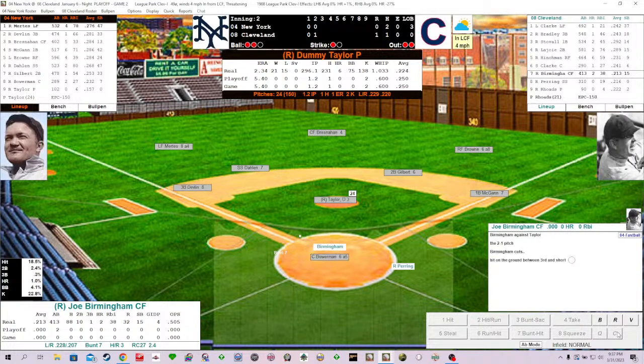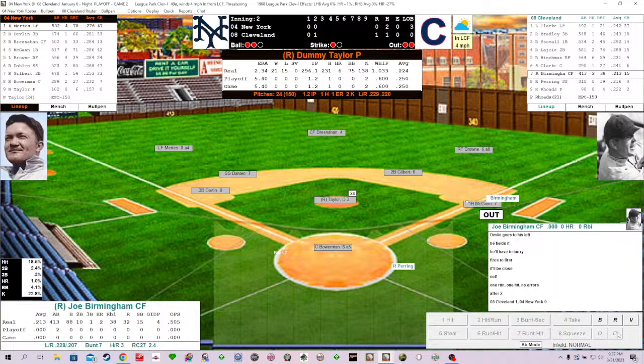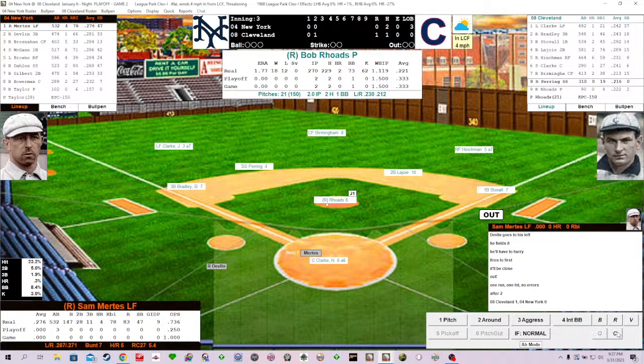Taylor works to him, the 2-1. Birmingham, easy grounder to Devlin. Devlin, though, a little trouble getting it out of his glove, but they do get Birmingham in time. However, Cleveland picks up a run on 1 hit. There were no errors. 2 complete here at League Park. And it's the Cleveland Naps 1 and the New York Giants nothing.